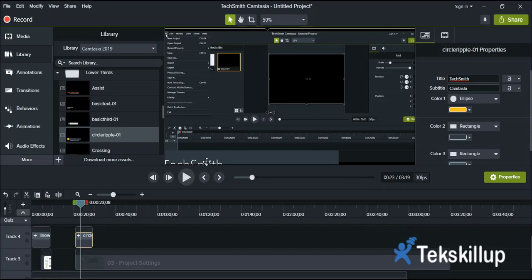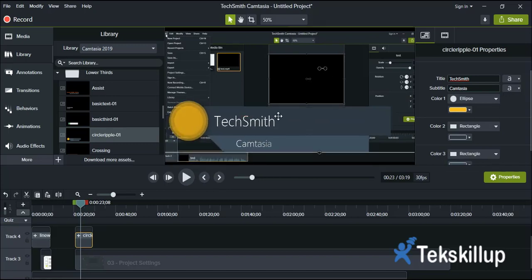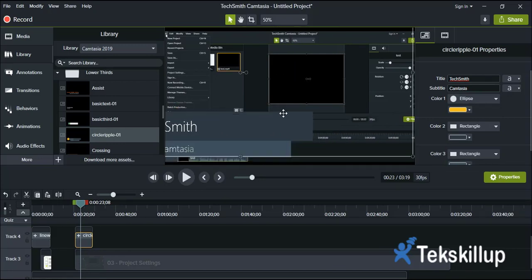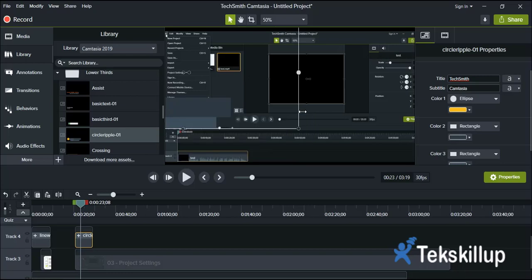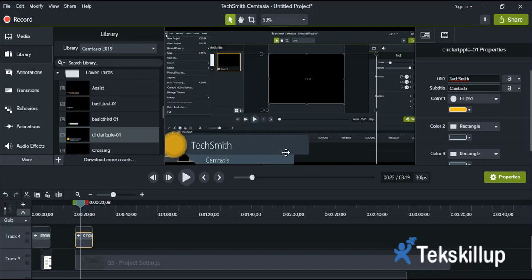Now if you're not seeing what you are doing, you may have to drag that up here, and then you may also have to reduce the size of your lower text. Remember, the reason this is zooming to this extent is because of the project settings that we applied to our canvas.